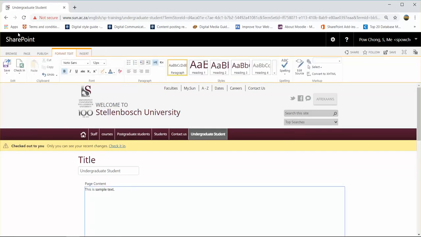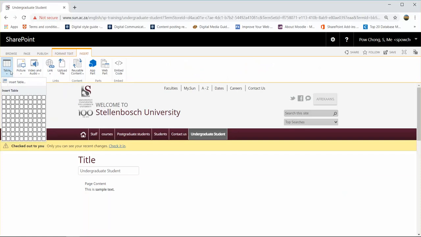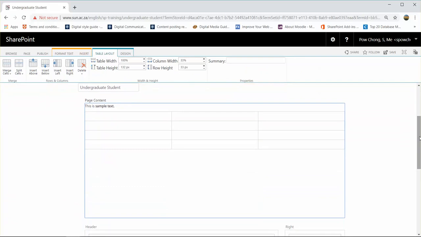When you scroll through the tabs at the top and click on the Insert tab, you will see a table icon. Click on it to add a table to your page. Tables are not always responsive on all devices, so their use should be limited.